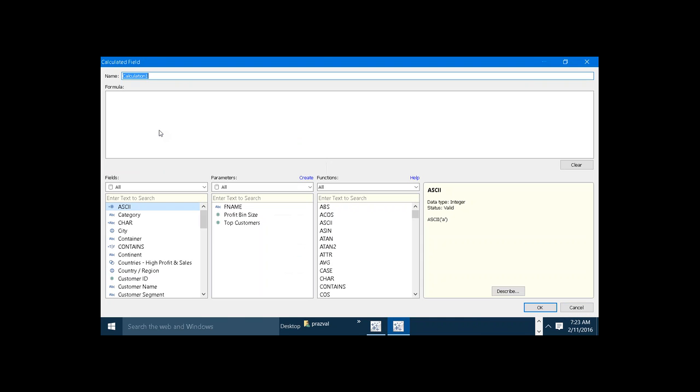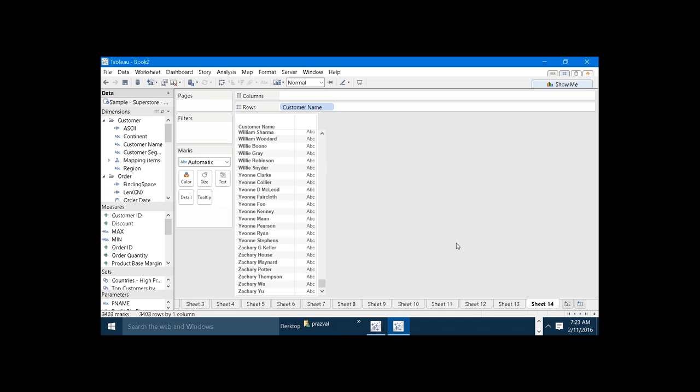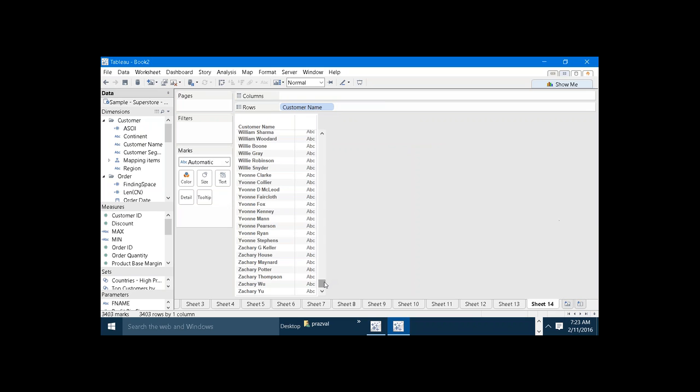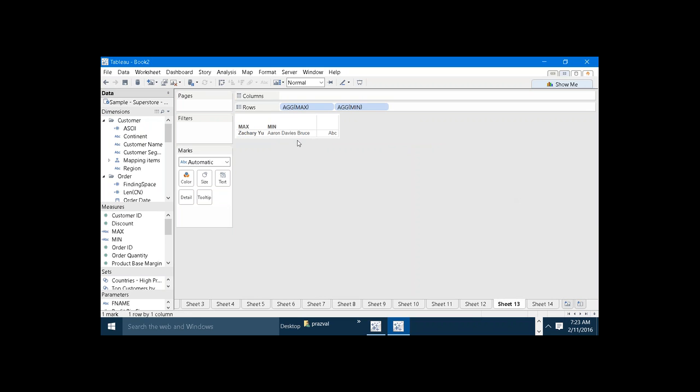Next, I am taking one more. I am taking MIN. If I take MIN of customer name, it is going to give us the ASCII number for this customer. Just drag the MIN and drop it into the rows. Now we are going to use this customer, because if you see this sheet, this is the starting customer. So if I take the MIN function, Tableau is going to use the starting customer depending on the ASCII number, and if I take MAX, Tableau is going to use the last customer depending on the ASCII number.